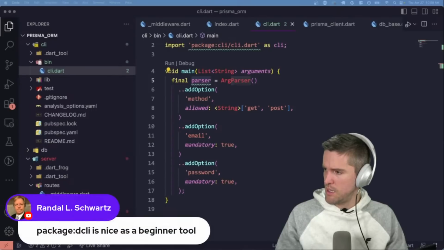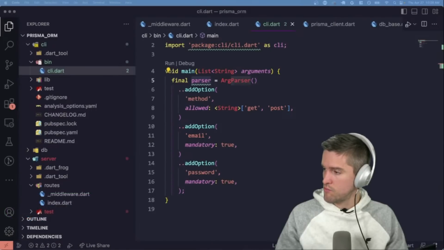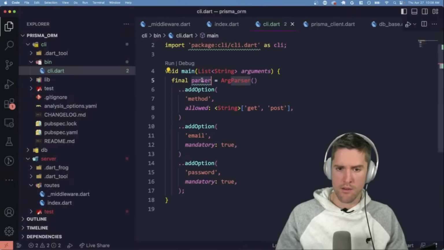DCLI is a nice beginner tool. Breaks some fundamental rules, but works well otherwise. I have not used that. Interesting.